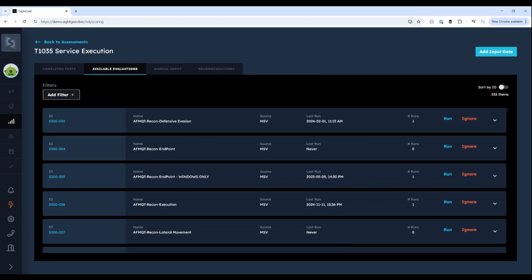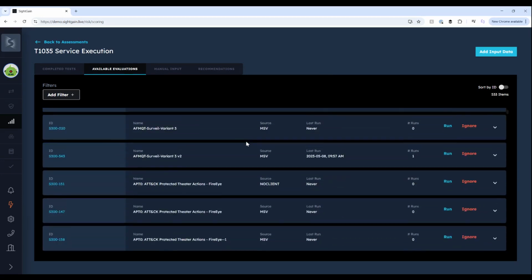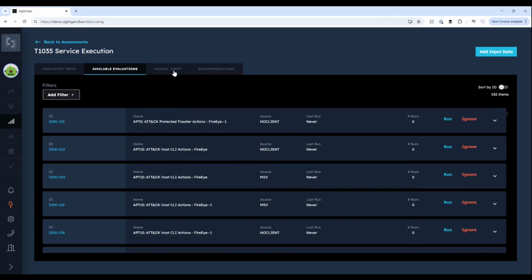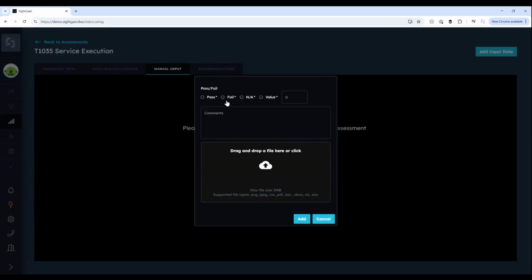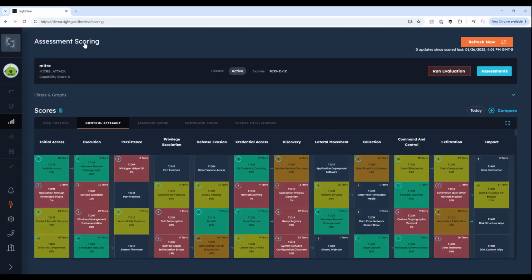So if you have 8 completed and 11 available, you can go down and look at the ones that haven't been run, and then also add manual input. If you want to add manual input, just click add input data, select whether it's pass, fail, or not applicable, and/or the value that you want. Add some comments. If you have artifacts that you want to upload, that can be added through this screen. So this is control efficacy.